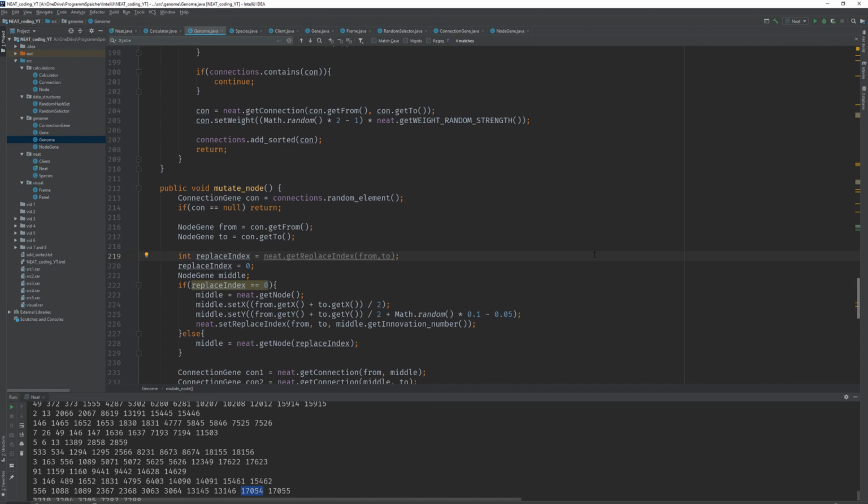I'm going to fix that when we replace a connection with a new node and two new connections, this new node always gets a new innovation number. Because, theoretically, if one genome replaces a connection and a different genome replaces the same connection, the new node in the middle should have the same innovation number.